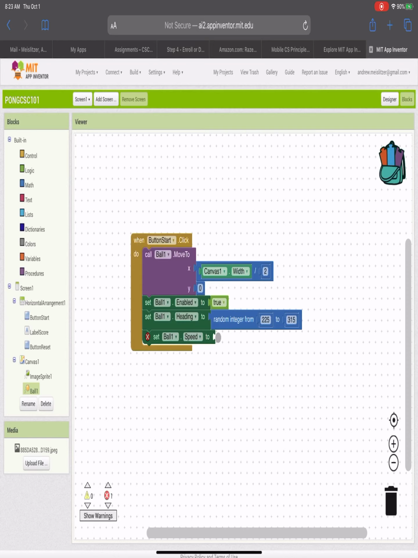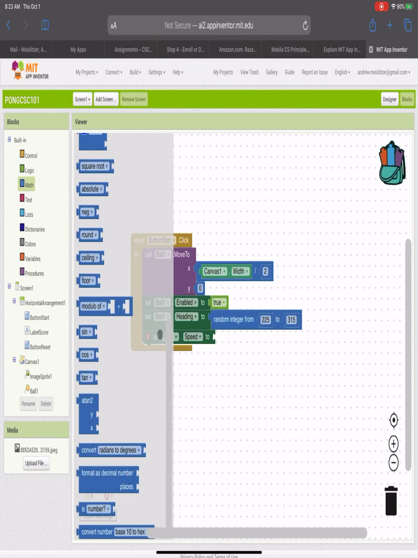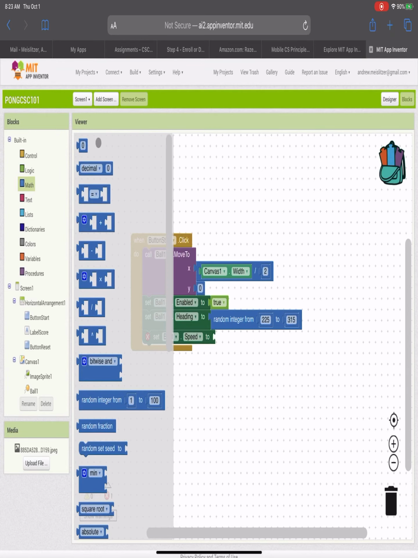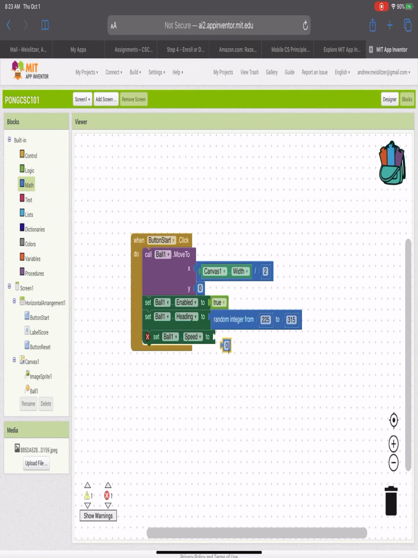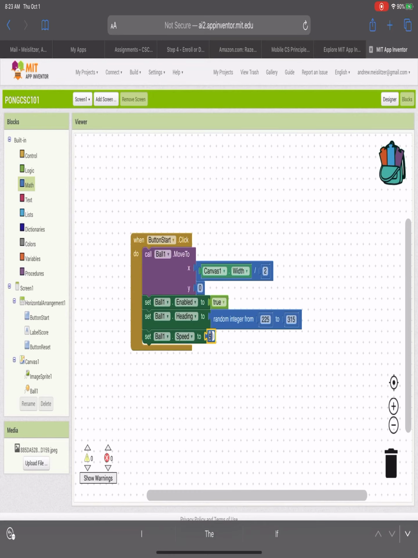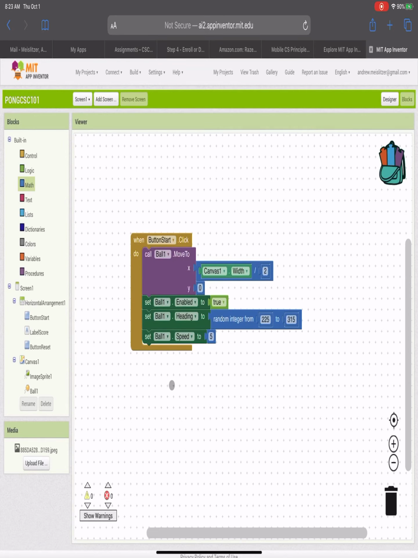I want to start this off slower. So I'm going to click on math, grab that math block up top, put a number in here, and change this from 0 to 5. Then we can adjust the speed if we think it's too fast or too slow after we start testing our program.